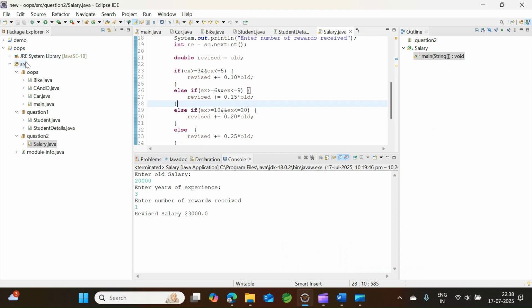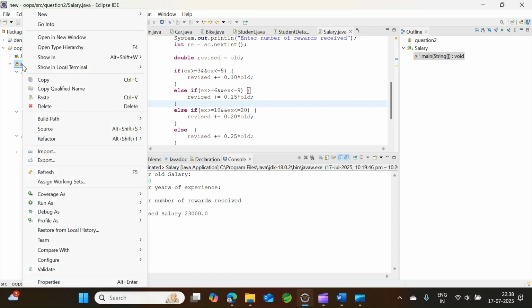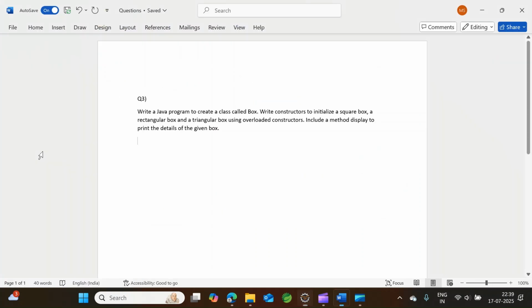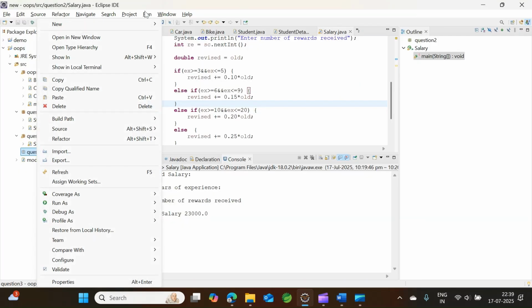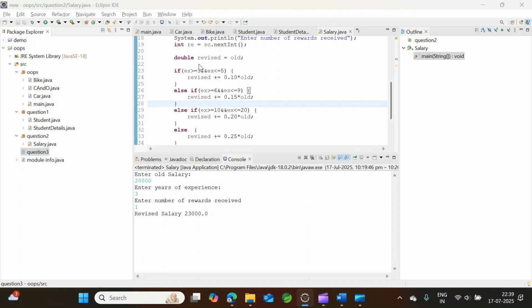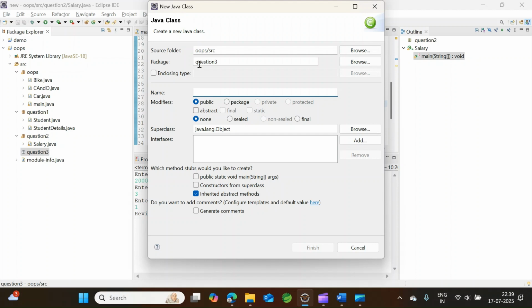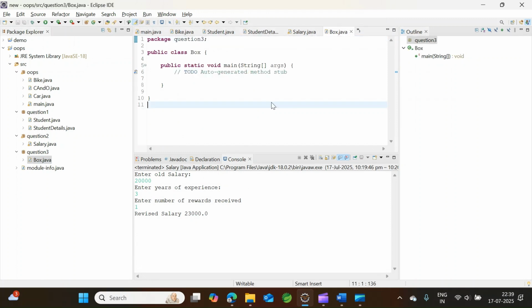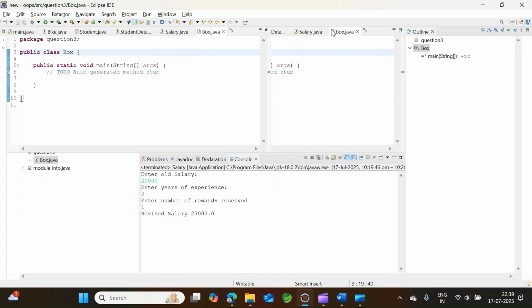Let me create one package. In question 2, shall I write? Okay, let me create one more package, question 3. New package, question 3, done. In question 3, I have to create a class called Box. The class name is Box, right? New class, Box. Okay, done. Is it a main method, right? If we don't have any main method, then we can't run it in one class, right? So main method. Okay, done. So public class Box.